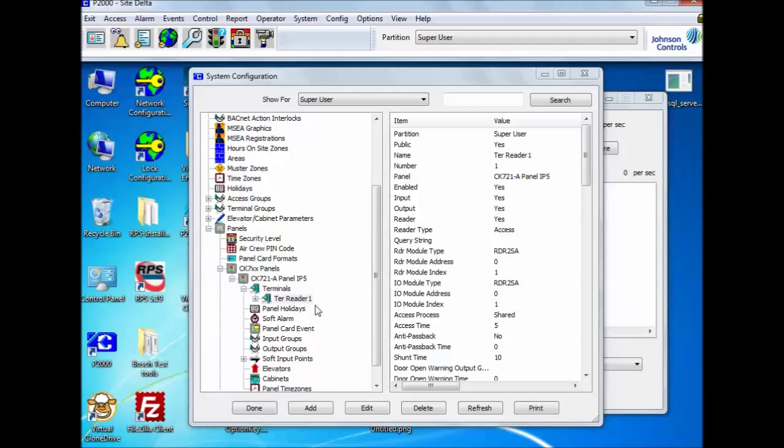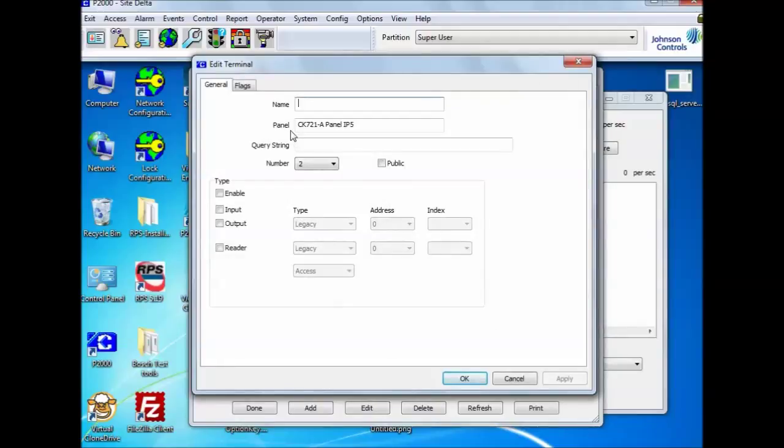So again, panel simulator has the ability to simulate both input and output traffic, and that is something else that you're going to want to configure from the P2000 configuration screens. As you see in the example presented to you, what we're doing right now is we're configuring the second hardware module, which will be representative of the associated readers as well.